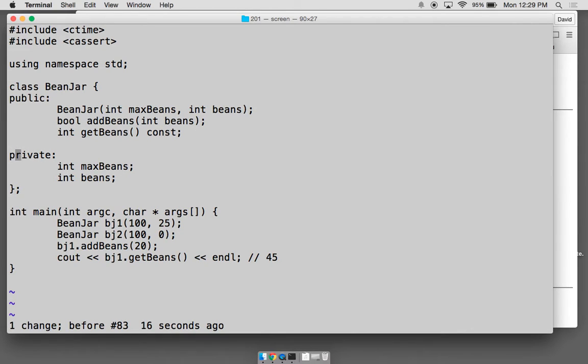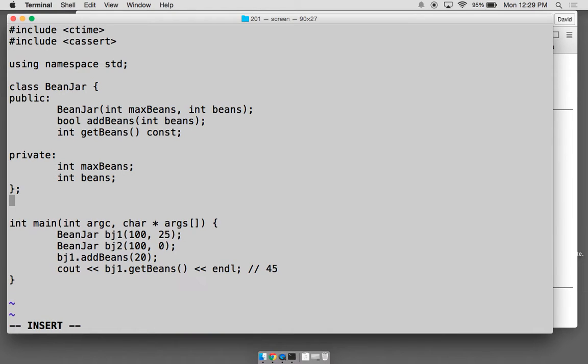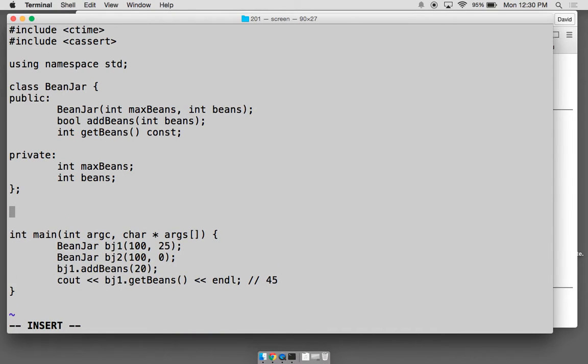All right, so let's go ahead and define these. Let me show you how to define them. So the BeanJar constructor, let's start with the BeanJar constructor. The name of the constructor is the name of the class, BeanJar. And notice that the code is case sensitive. I have to use uppercase J, lowercase a like this.